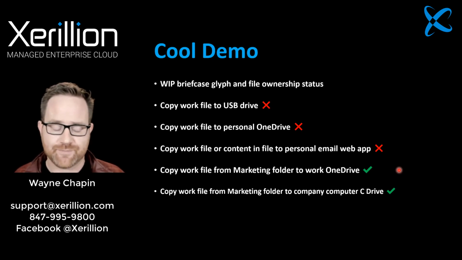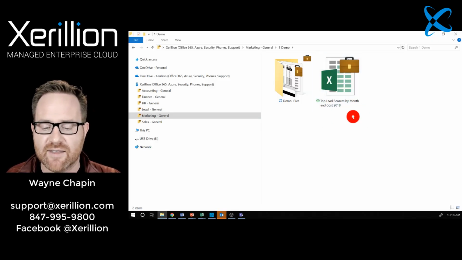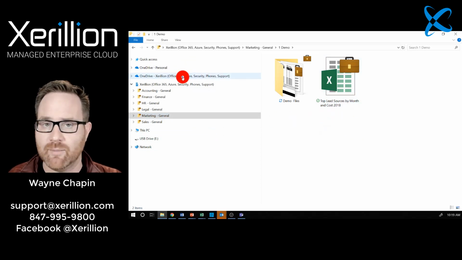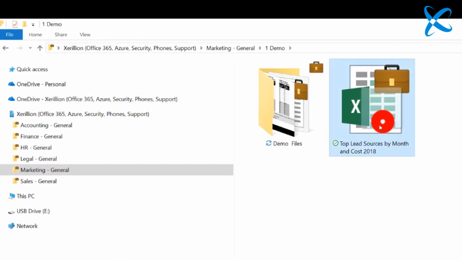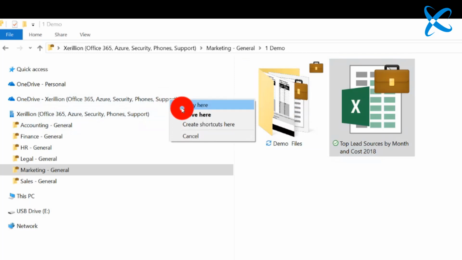Let's see what happens. So let's say now that I want to take this file that's in the marketing folder, and I just want to work with it in my OneDrive, my business OneDrive account. Great. So I'm going to go ahead and take this. Again, it's got the little briefcase glyph. I'm going to take it. I'm going to drop it over here, and let's see what happens.